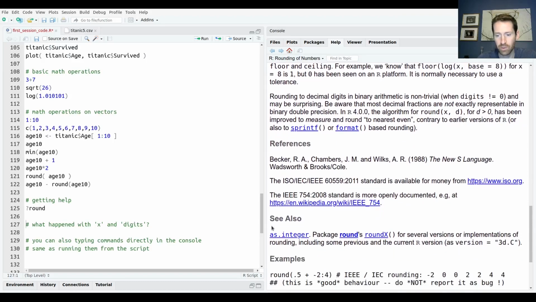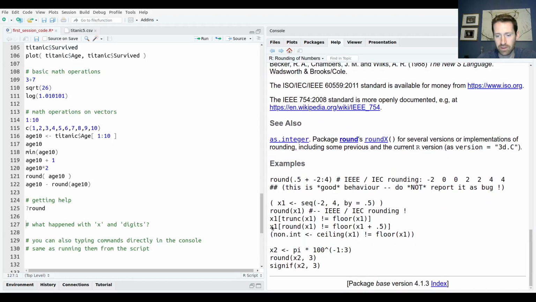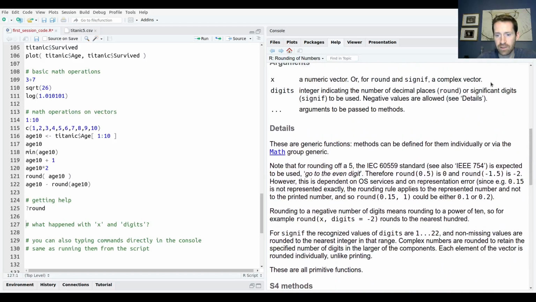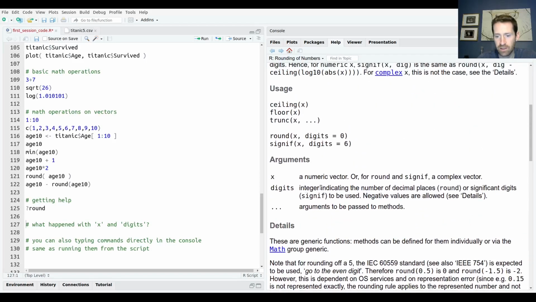Value tells you what the function returns, and this one doesn't have one. And then often there'll be a section called examples at the end, which has some real examples that you can copy and paste and run yourself. Okay, so let's use this. It says digits is the integer indicating the number of decimal places or significant digits to be used. Negative values are allowed.